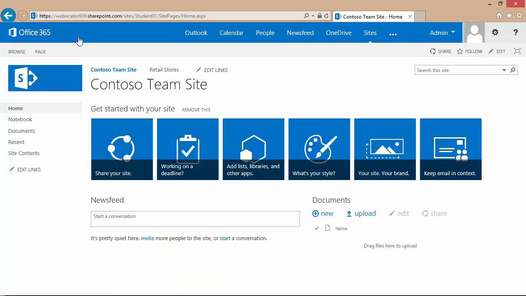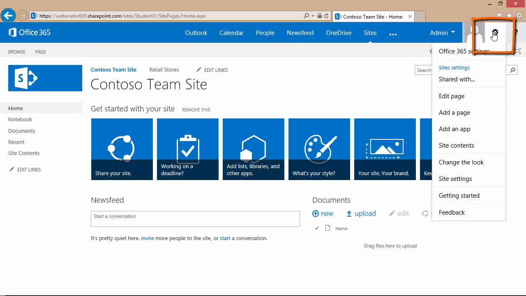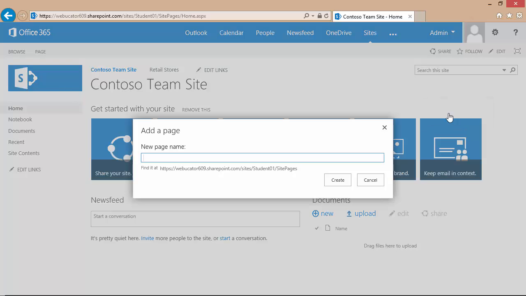Now to try out EasyForms, I'm going to add a new page to my site. So I'm going to use the settings wheel, and from the settings wheel icon I'm going to choose the add a page option, and I'll call it demo form entry.